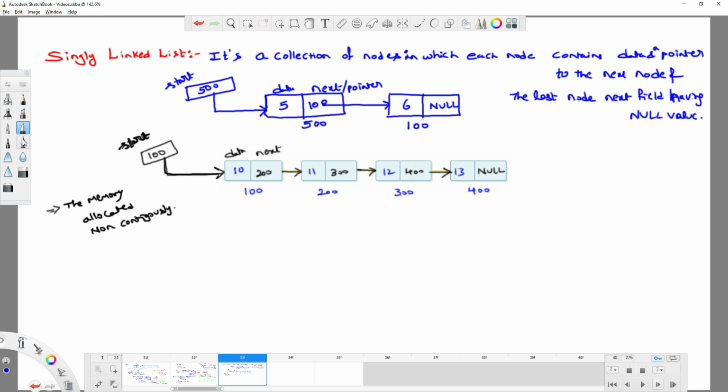If I am at node 100, can I move forward? Yes, you can move forward. If I am at node 200, can I move forward? Yes, you can move forward. If I am at 300, can I move forward? Yes, you can move forward.